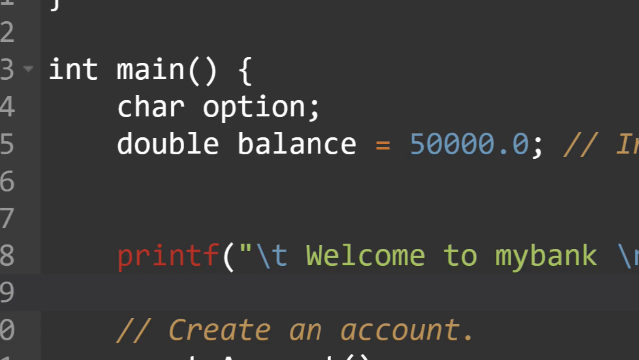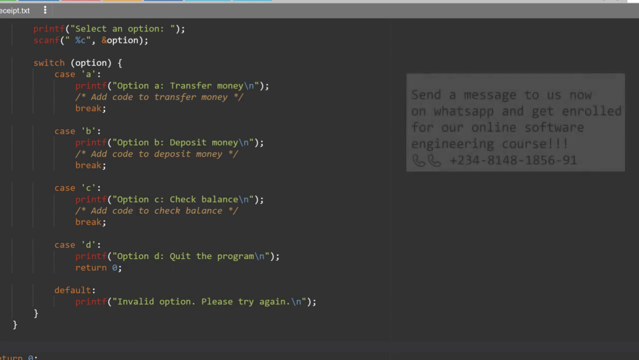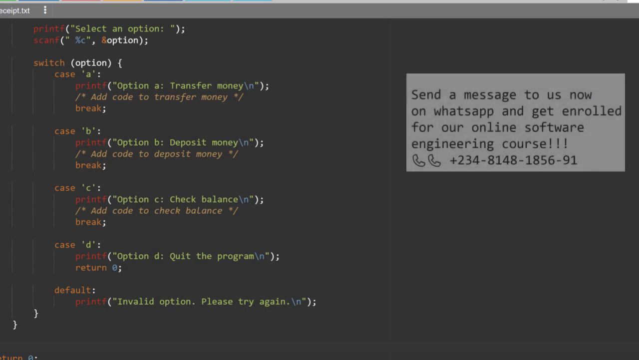All right, so the next thing we want to do is to give the user an opportunity to select an option. And that reminds me of something called the switch statement in C. A switch statement is a good way for you to choose options. It is like an if-else statement, but it uses case. So let's say case A, that is, if the person chooses A, we want to do the following. We want to put a printf message and say you chose option A. So let's say option A, transfer money.